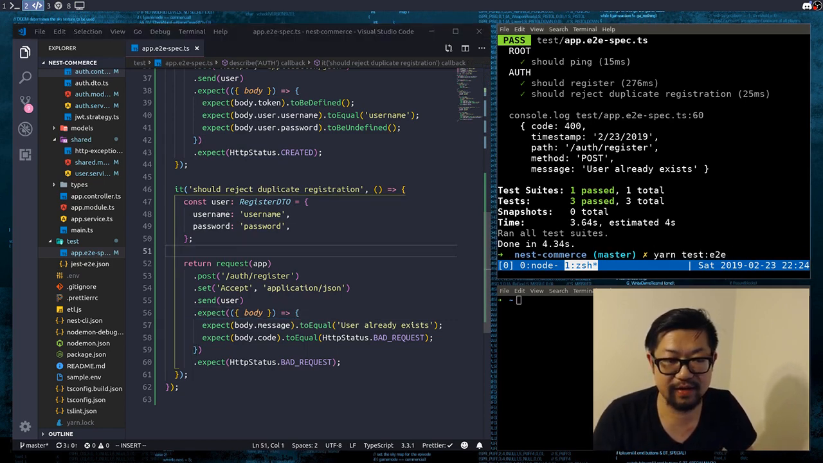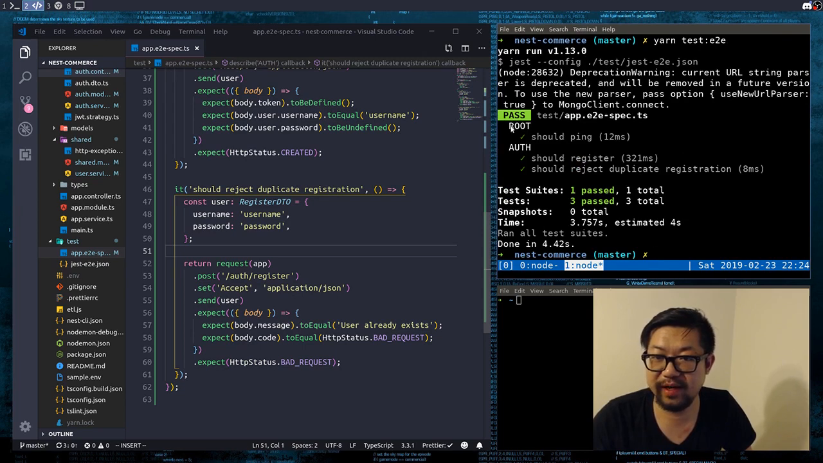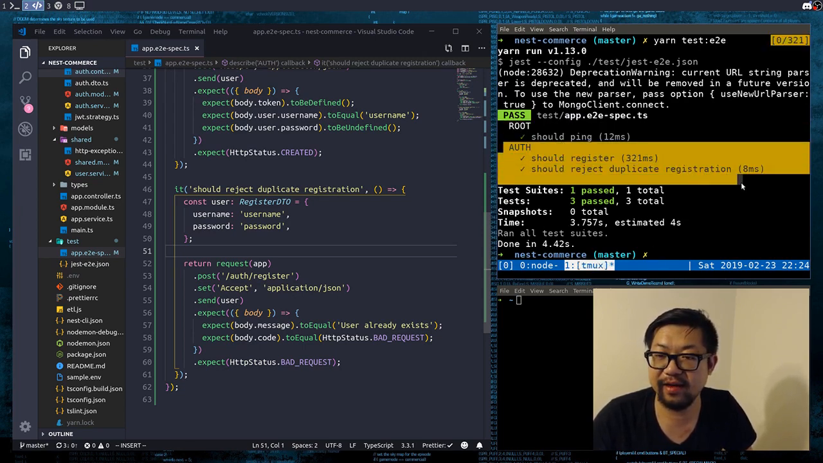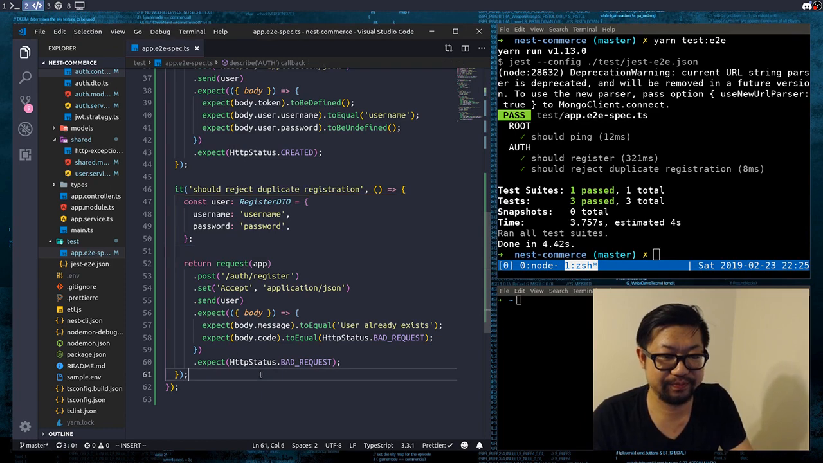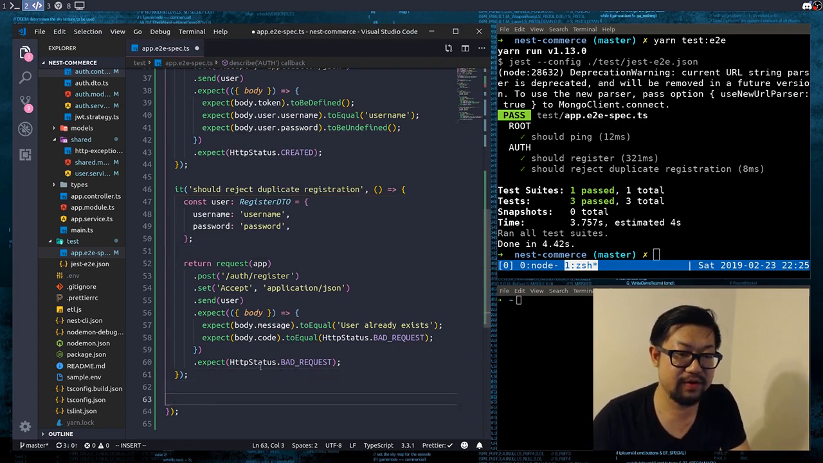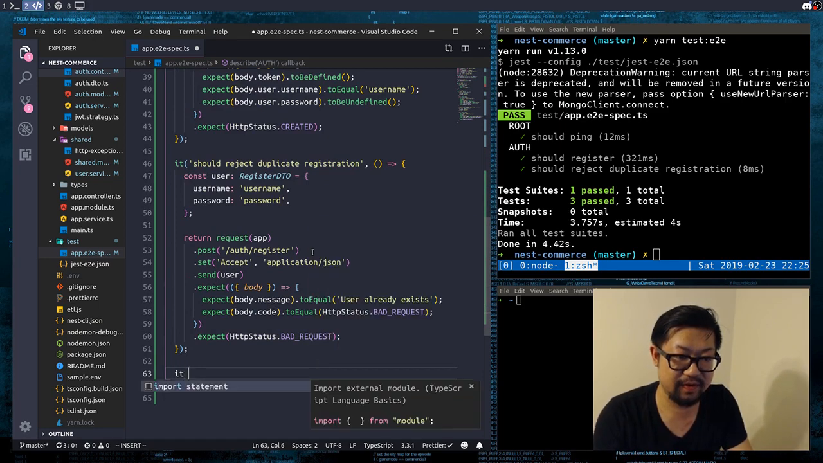So once again, we got rid of the console log, so the test should be a little cleaner. Run it again. And we are. So we have the root, which is just a ping. We have auth, which is the register works, and the reject also works. And then we have two more expectations.